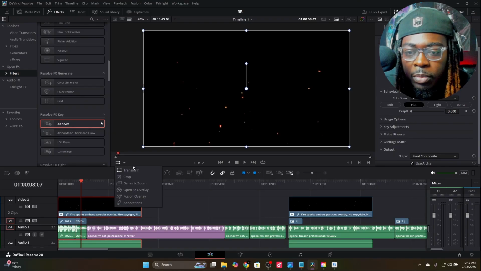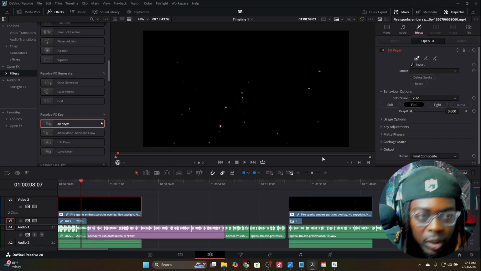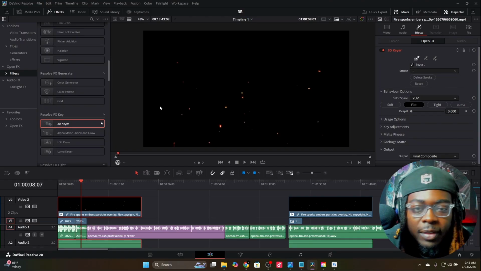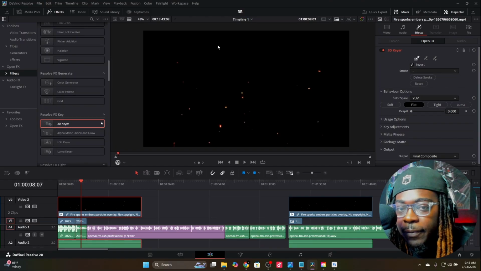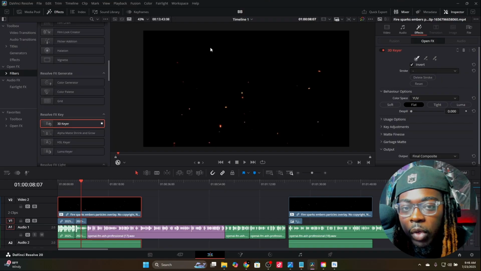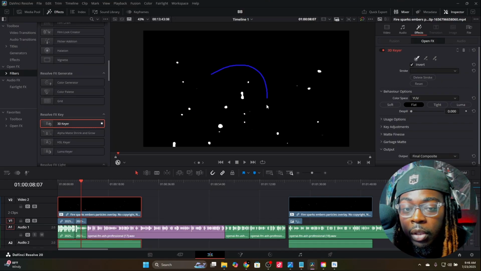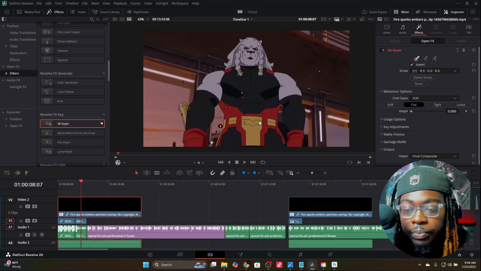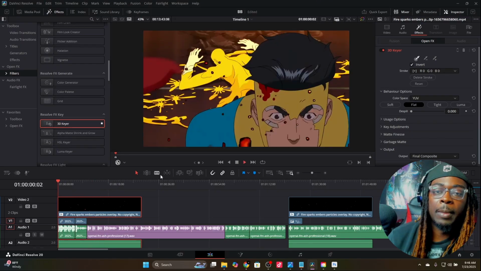It might say transform or crop or something, but you want to go ahead and go down and go to open FX overlay. Once you've done that, now you just kind of draw in the space that you want removed. Whatever color you want removed, you just draw into it, right? So boom. But look how it looks though.